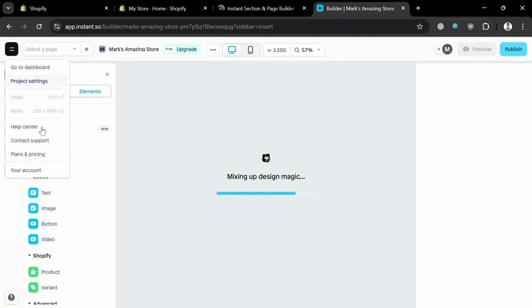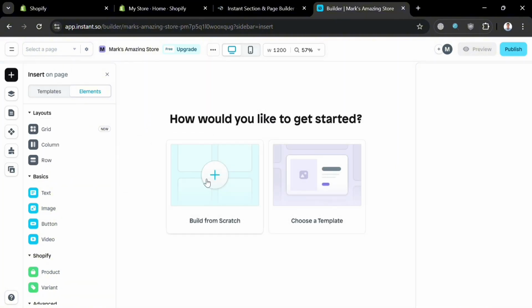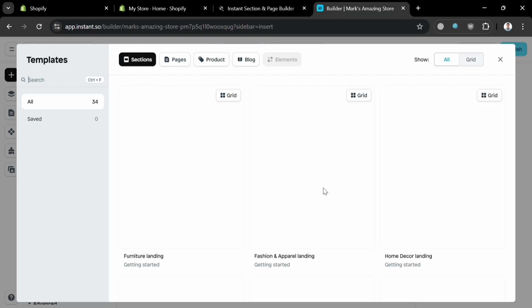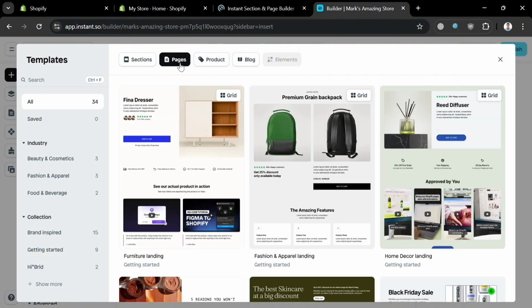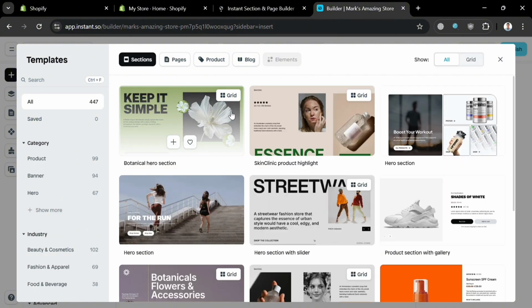And now after waiting, it will show you in here that you need to choose either to choose a template or build from scratch. And in those options, I'm going to choose the template. And from here, it will show you the library of templates to choose from, such as with different kinds of pages, section, product, blog.